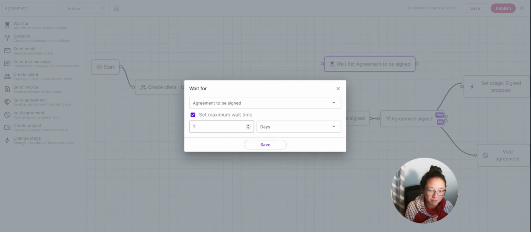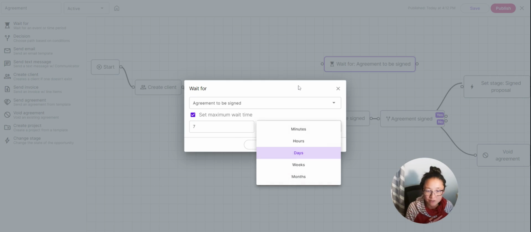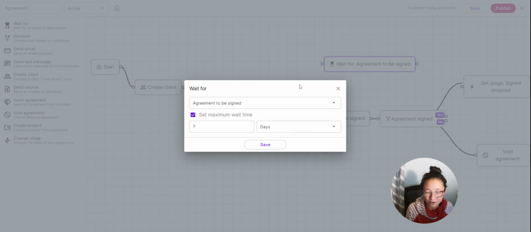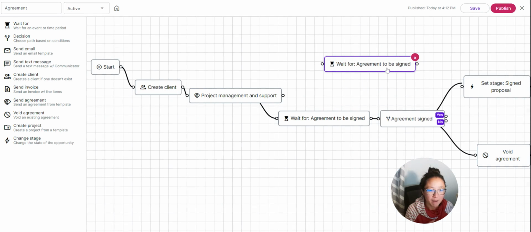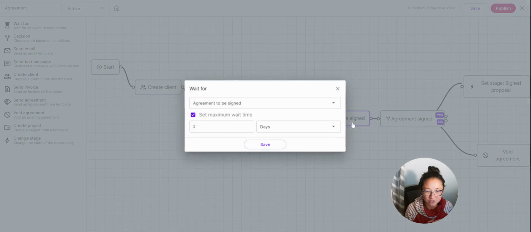And we'll set up this maximum wait time. Let's say the agreement is only going to be available for 7 days. You can make that longer, minutes, hours, weeks, days, months, depending on how you want to run your business. So I've got my maximum wait time set up here. I do already have this set up in my automation here. So in this one, you can see my maximum wait time is 2 days.